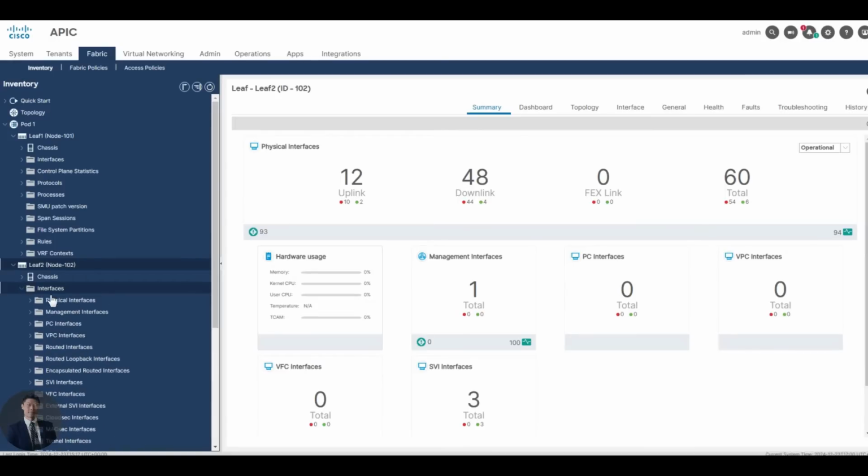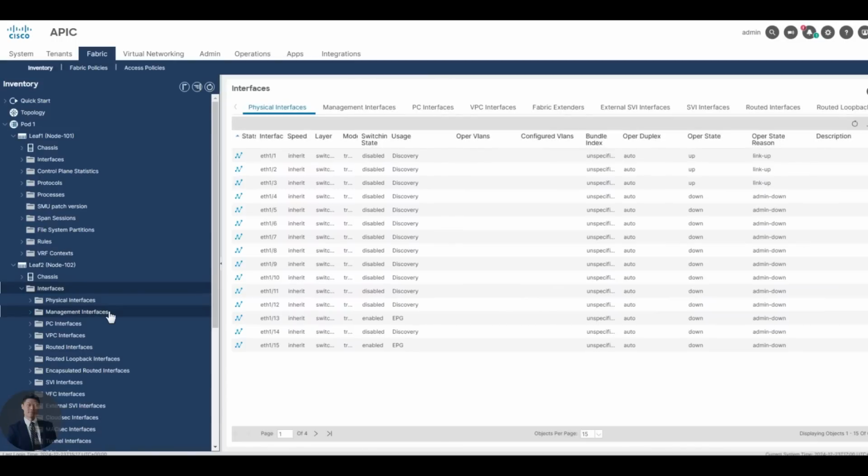Click the interface. You can see the details in the GUI that you previously would use the show command to view. For example, you can expand the protocol and see the routing table, LLDP neighbors, and other items.